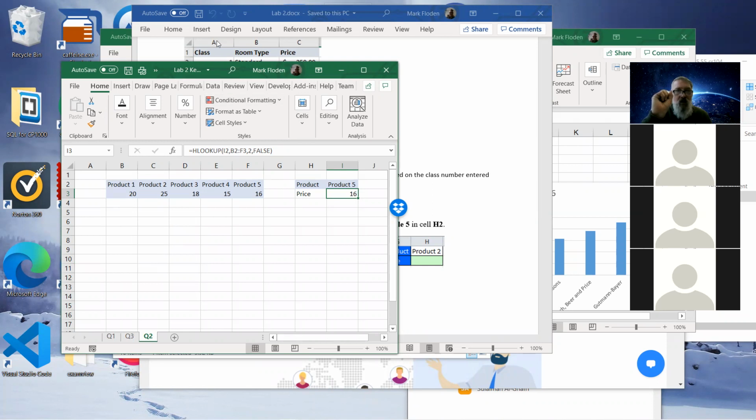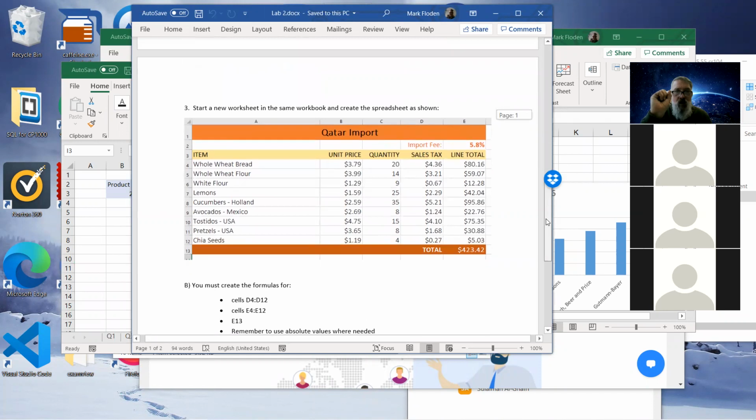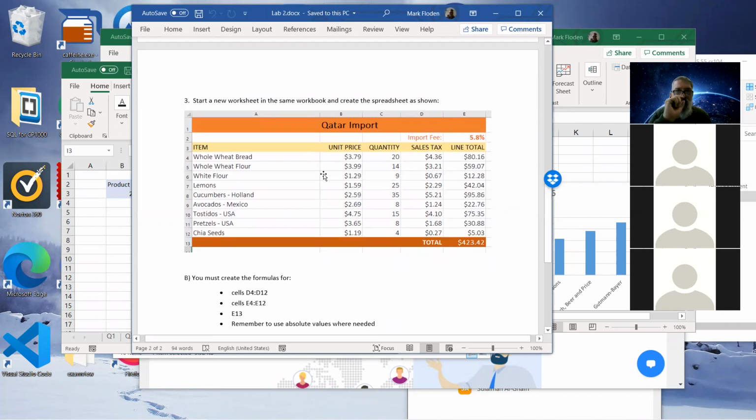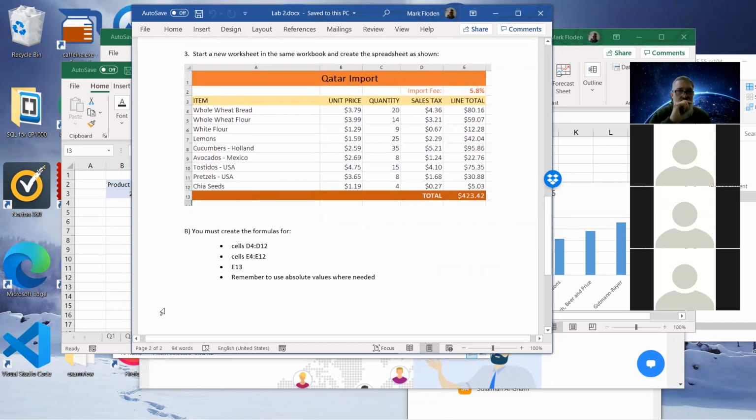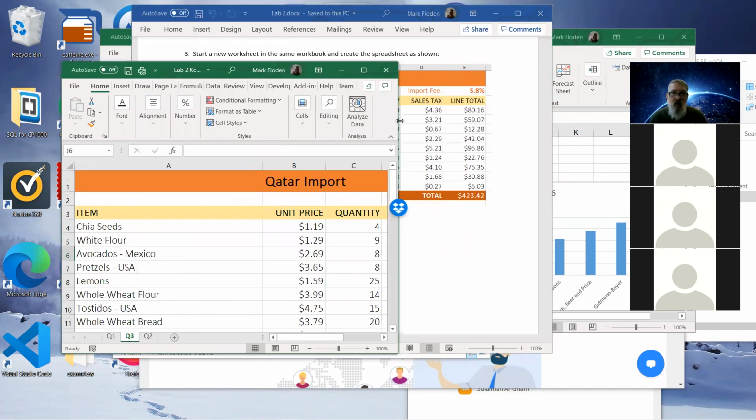Last question there. Look at that. All right. So you need to enter this. Okay, it looks familiar. You can probably copy that from one of your other spreadsheets, right? You need to create the formula for the D cells. So these formulas are familiar. E13, this formula, that's just going to be a sum. And you need to use absolute values. So that's not too bad. Let's look at it. I've actually got it here.